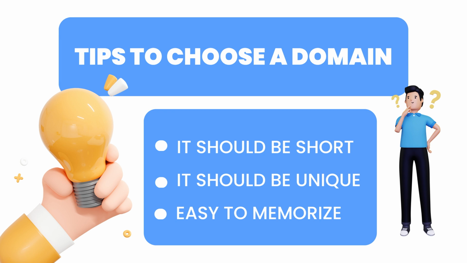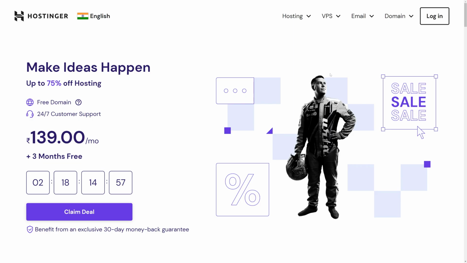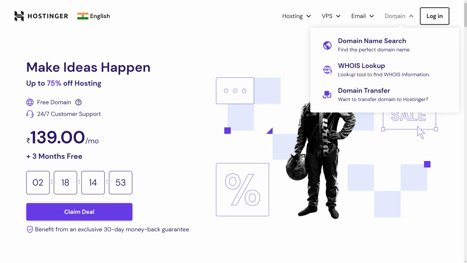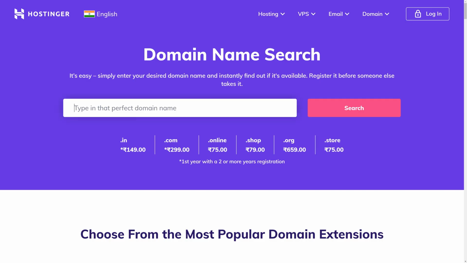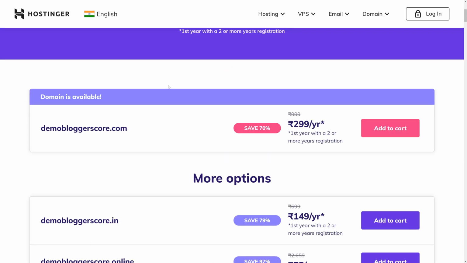So with that, let's move on to the next step of creating a blog, and that is how to purchase your domain name. So let's see how you can purchase a domain name. For buying your domain, go to hostinga.in. In the navbar, select domain, and here click on domain name search. Here you can type in the domain name you want to purchase. So I am entering my domain name. Then click on search, and it will show you if the domain is available or not.